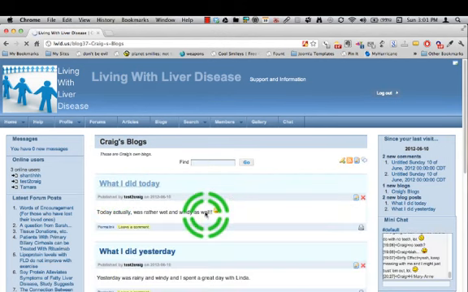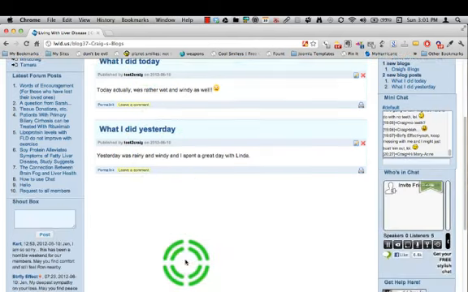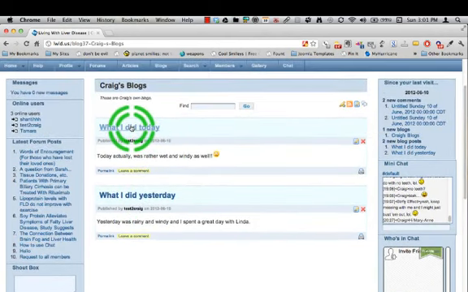And of course, because the first entry will be pushed to the bottom, the latest entry will come to the top. So what I did yesterday is here, and what I did today is on top of it. If I add another entry into Craig's blog, it'll come on top of what I did today.